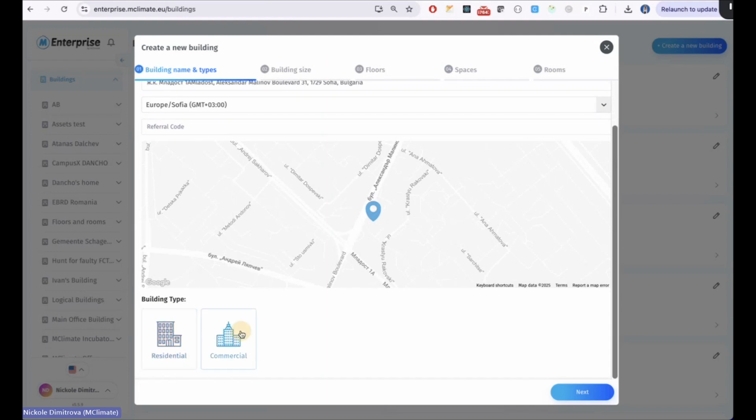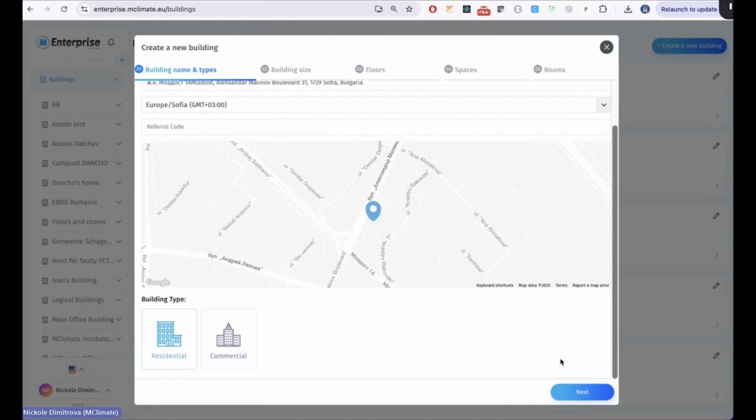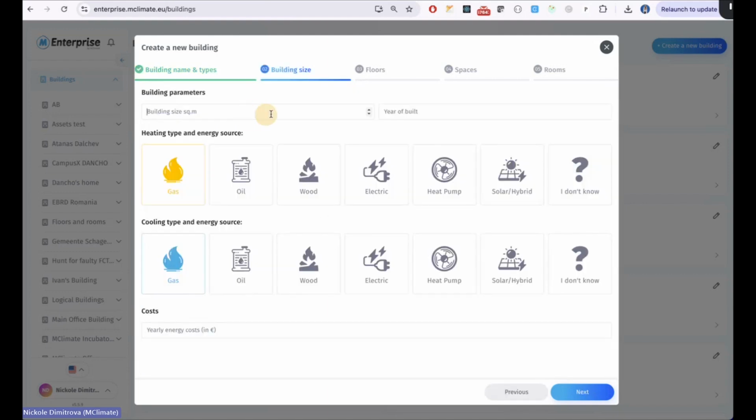Then you choose the type of the building, if it's either residential or commercial. Let's choose commercial for now. And then you have all this information that it's optional. Your clients can choose not to fill them, but they can fill the information if they would like. And then you have the heating and cooling type, energy source, different options here.